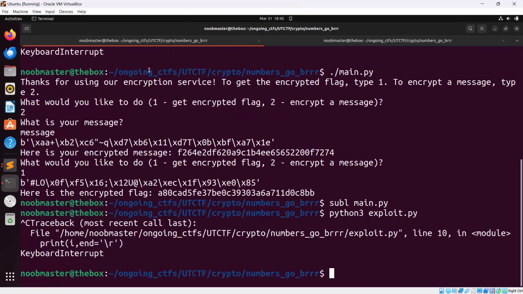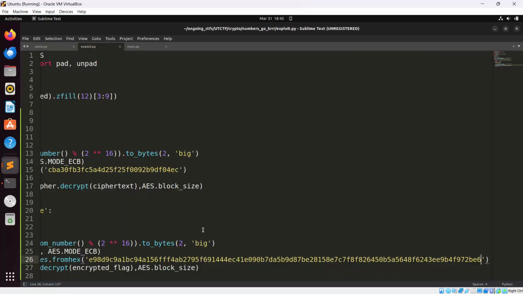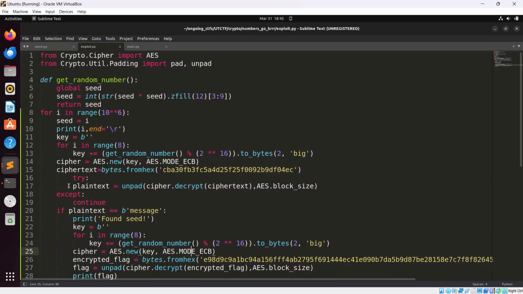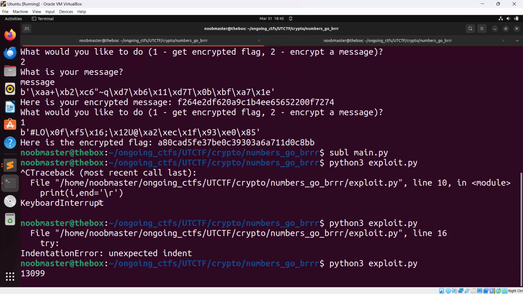Okay, so I can do python3 exploit.py. Oh, unexpected indent. Let's see, try. Oh, there we go. And as you can see, our script is running. It takes a little bit of time, but not that much.